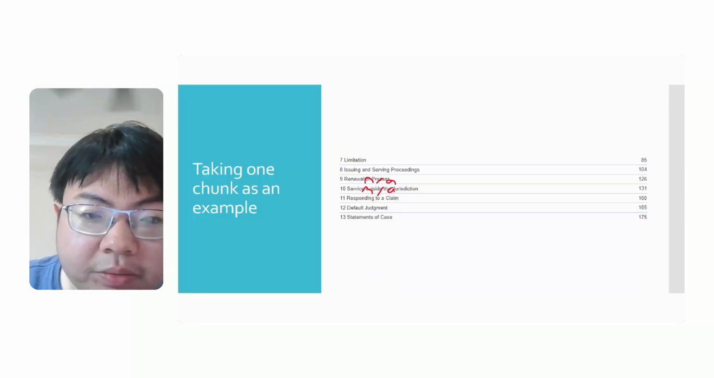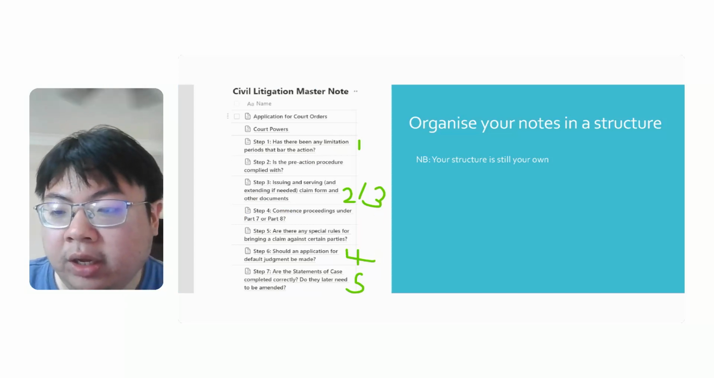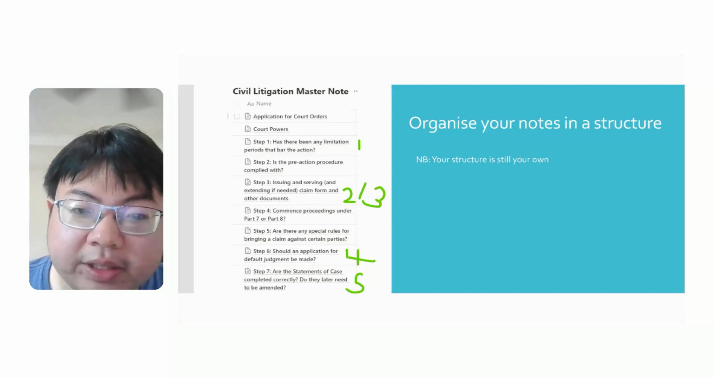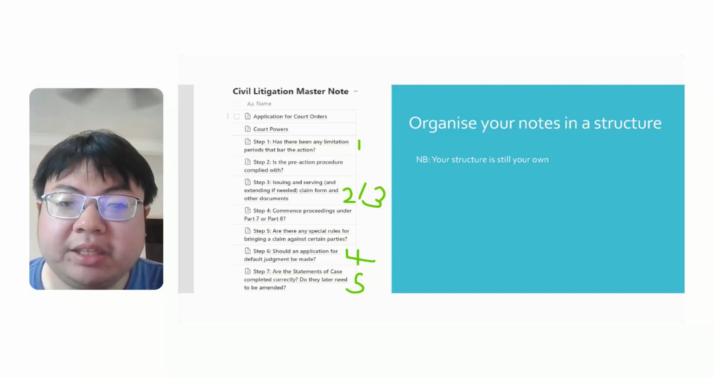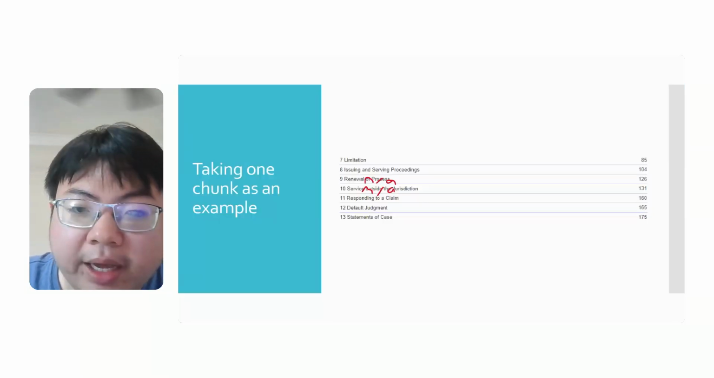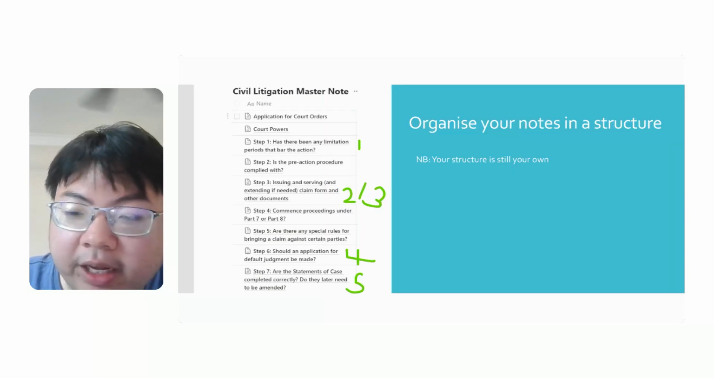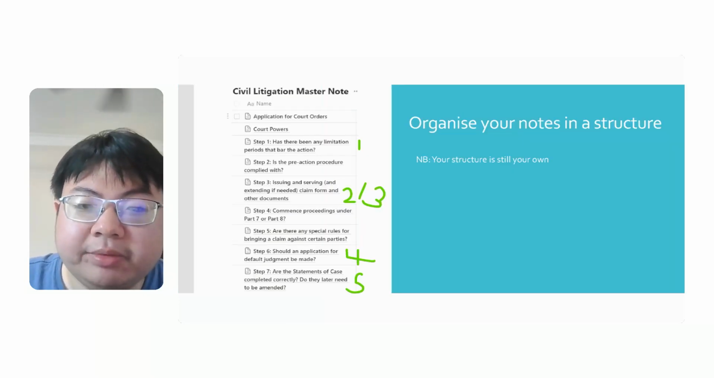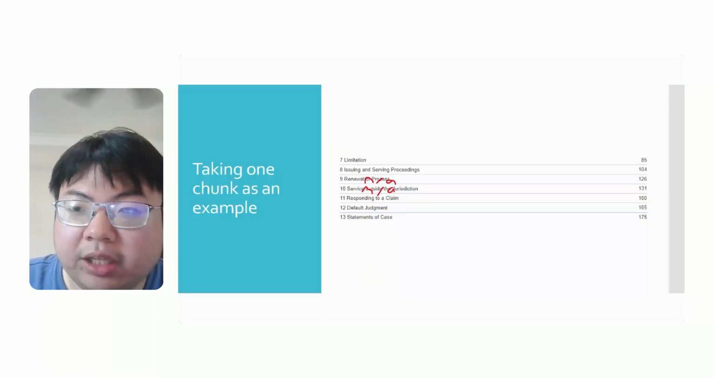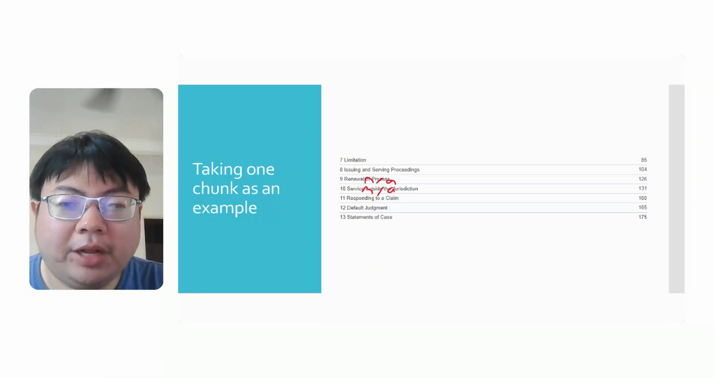Then default judgment, which was chapter 12 in his section, I placed under step 6 because I wanted to deal with commencing proceedings under part 7 or part 8 first, and special rules for bringing claims against certain parties like infants somewhere before step 6. So I put what he would deem as step 12 under my step 6. And finally, for step 7, statements of claims completed correctly, my content almost mirrors his, although he puts it at chapter 13.